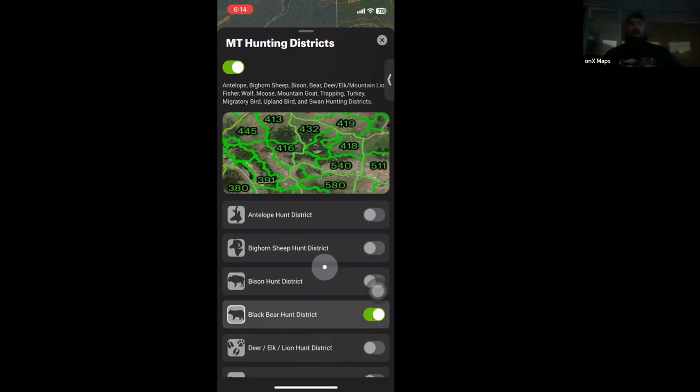So if you're looking at, say, your state's hunting regulations, and you're saying, man, these lines aren't matching up with what onX is showing, take a look and make sure you have the correct species selected. All you need to do is click on the one you want to use. You're only able to have one turned on at a time. Otherwise, there'd be all these different green lines all over the map, and it wouldn't be very easy to suss out what is what.